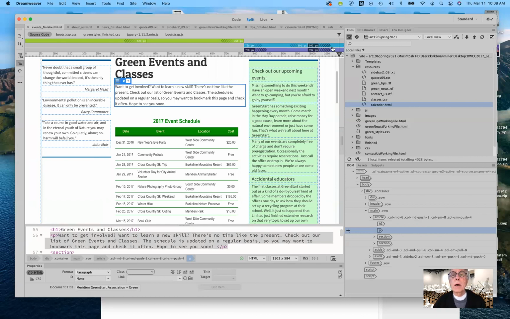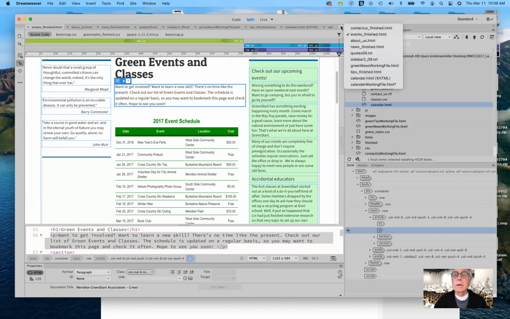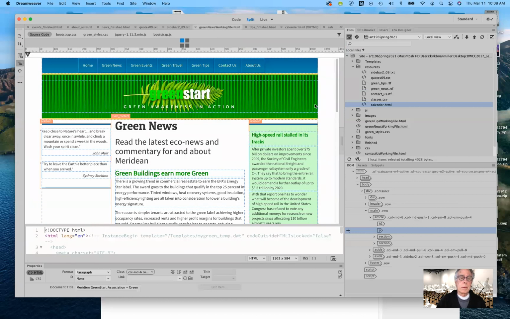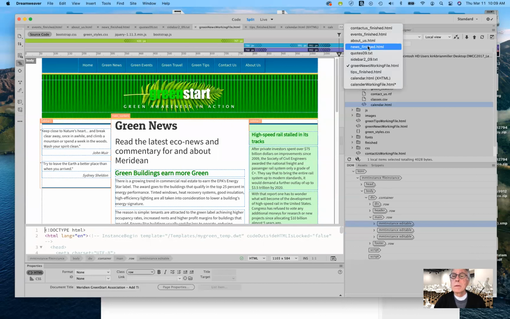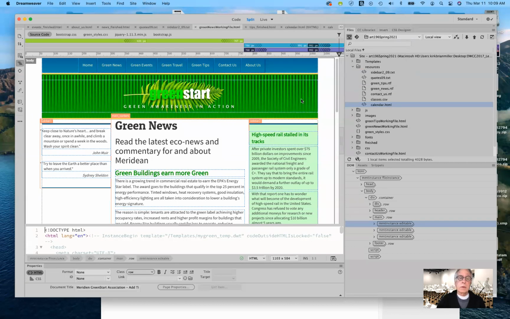So let me get my working file. There's my working file right here. Nope, wrong one. My mistake. That's the Green News working file. Sorry. Calendar working file. That's the one that I want right here.